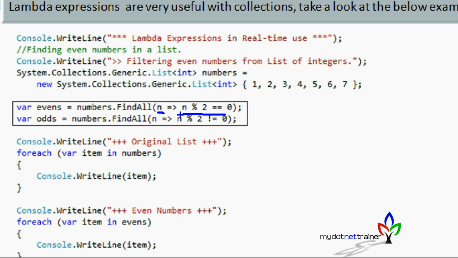That means whichever number divides by 2 and the remainder is 0 is true, get me all those numbers. In other words, I'm just giving an expression saying find me the even numbers. That's what we need, right? So I'm getting the even numbers out.